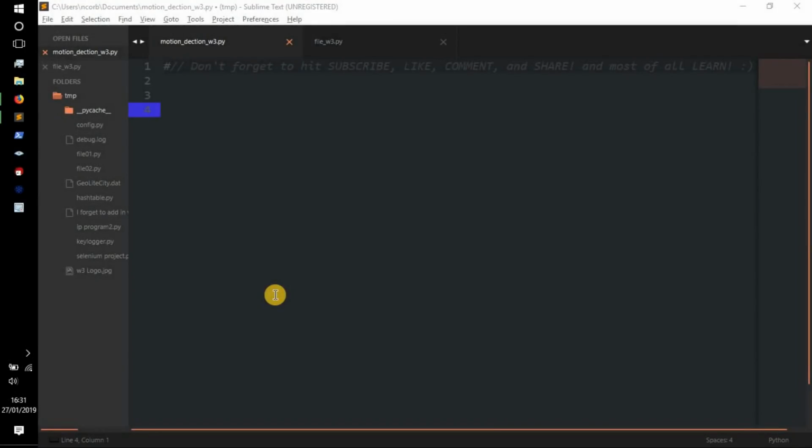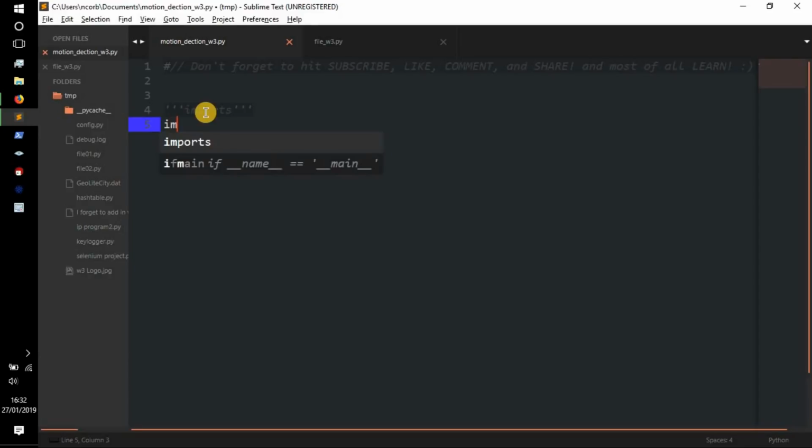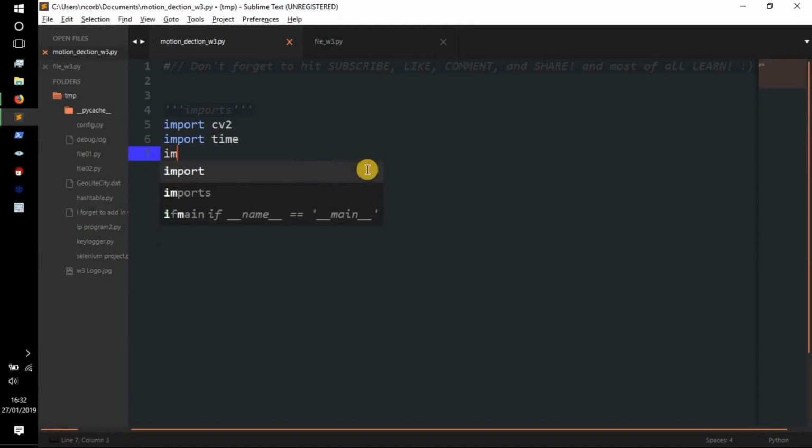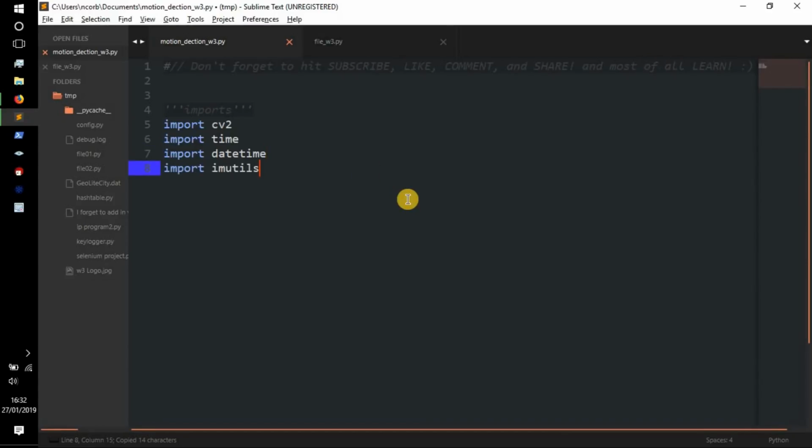So first, we're going to have to start with our imports like we always do. We're going to import cv2. Now that's not in the standard library, I don't think, so you're going to have to get it like you do other libraries that you've probably installed and are using for Python. Just Google it or something. And then we're going to import time, import datetime, and we're going to import imutils.